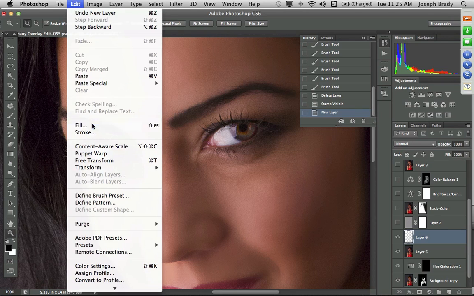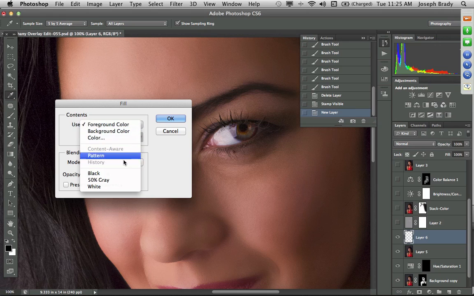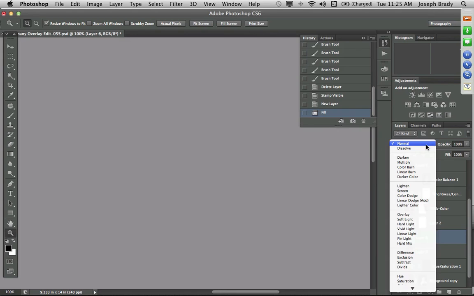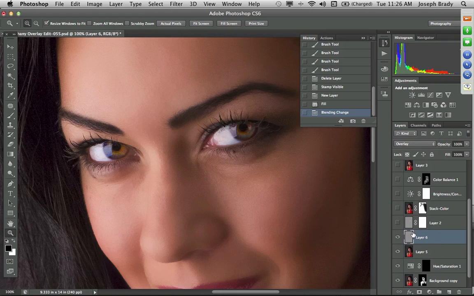So I'm going to go to Edit, Fill, 50% gray, and click on OK. And we get this plain gray layer. What I'm going to then do is come over here to the blending modes, change it from normal to overlay. And it just disappeared. Now if I turn this on and off, basically nothing's happening.